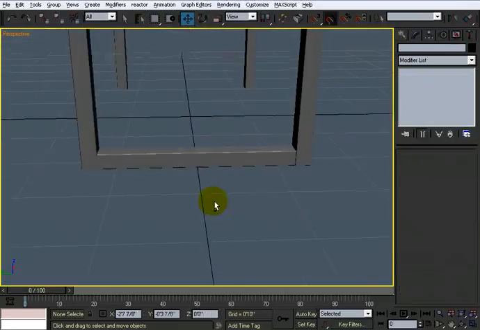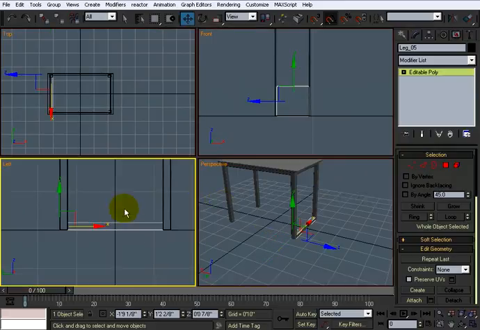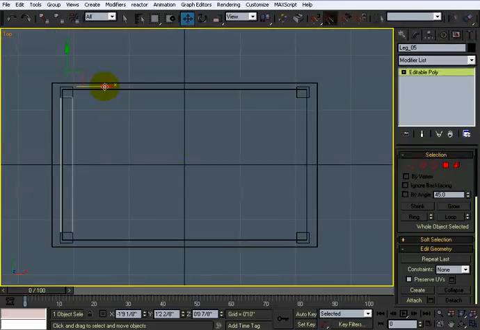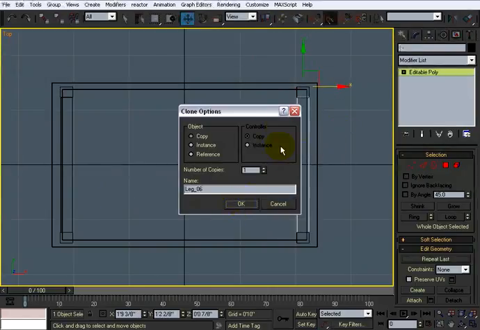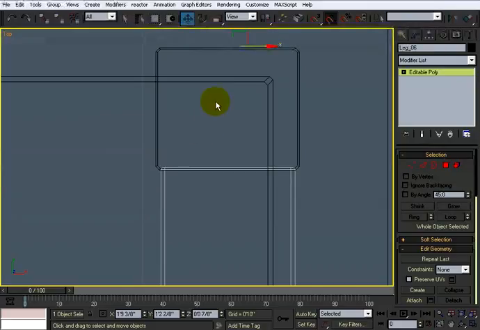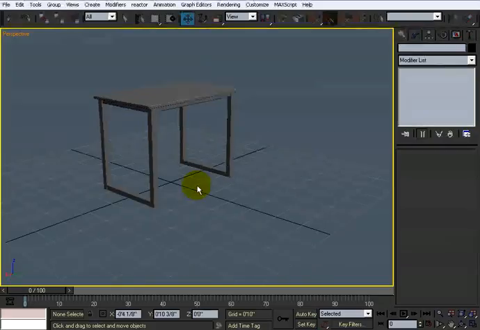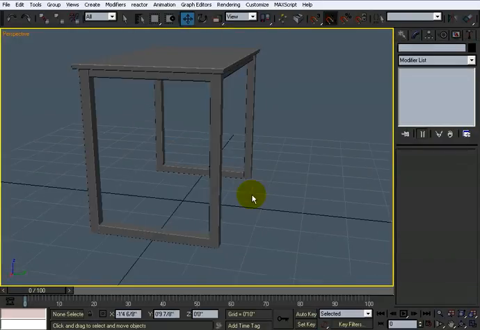Hit Z so I can zoom in on that, and then we have that. So I'm going to take this and copy it to the other side like so. I'll just come look in here like that and make sure I'm exactly where I want to be, and I am. And in less than 10 minutes we made a nice little modern looking table.